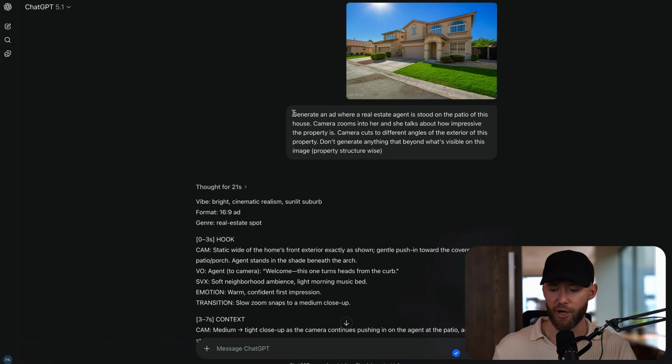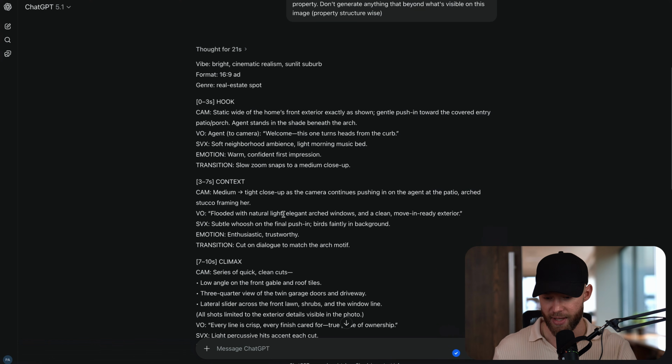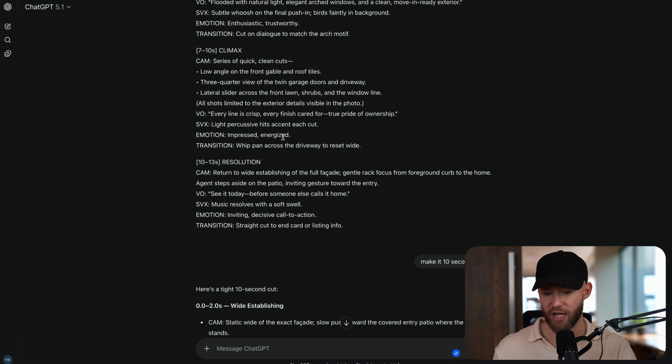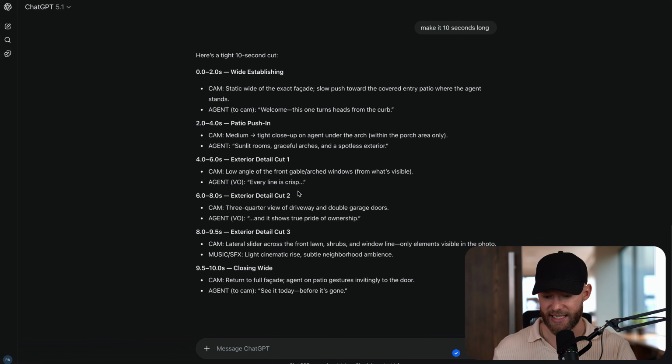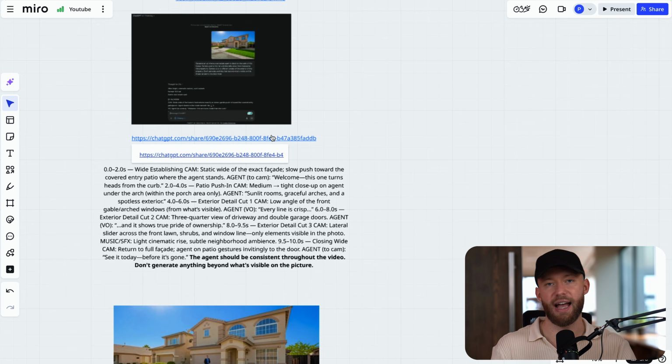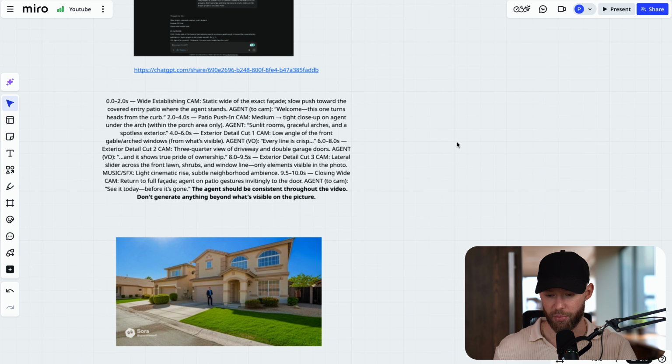Then I went in and put in this exact prompt right here. Boom. These are the results that we got. I thought it was a little bit too long. So then I said, make it 10 seconds long. And now we had that prompt generated that we are going to put into Sora. That prompt is right here. And then at the bottom, I added this in bold. The agent should be consistent throughout the video. Do not generate anything beyond what's visible in the photo.